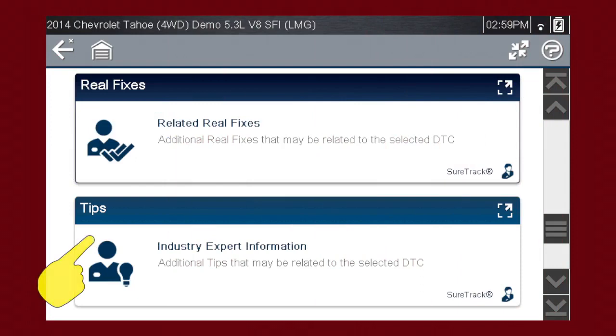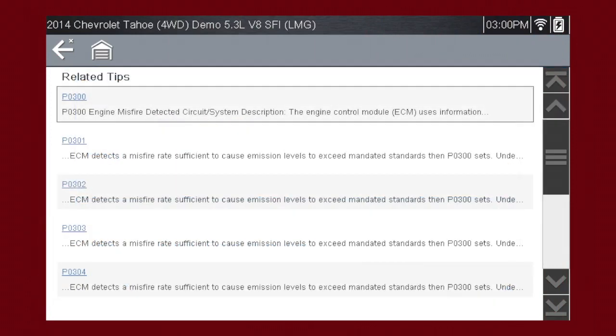Select the Tips card to view a list of code-specific tips gathered from industry professionals. To select a related tip from the list, select the blue link.